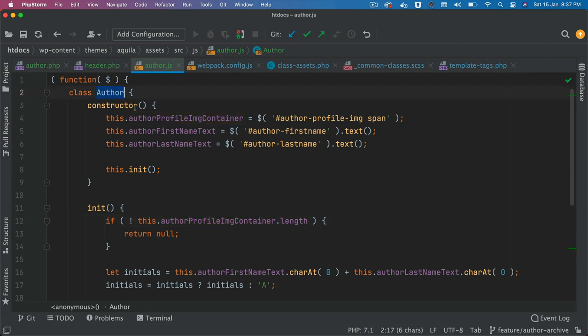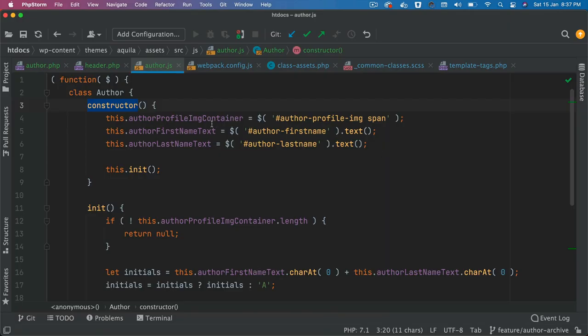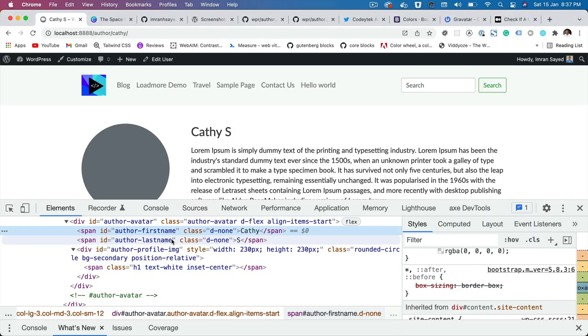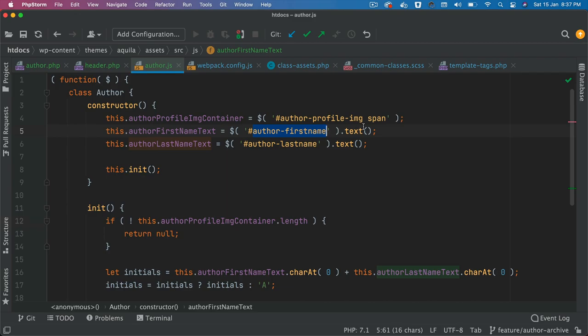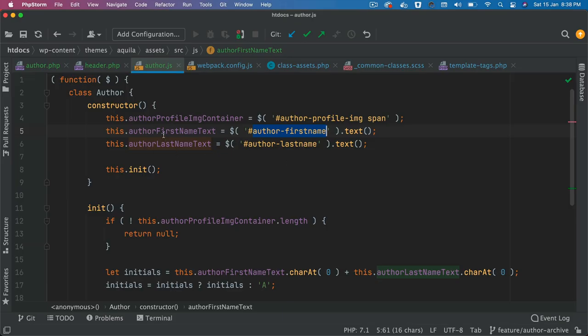And I've created a class with a constructor method. Inside of that, we're just getting hold of each of the elements, which is the span, the profile image span. So we're getting hold of this element, basically the profile image container. The first name and the last name, we're basically getting the first name, the last name, and the text inside of which means we'll get hold of the C and S from here. So these are the two variables that are going to contain that.